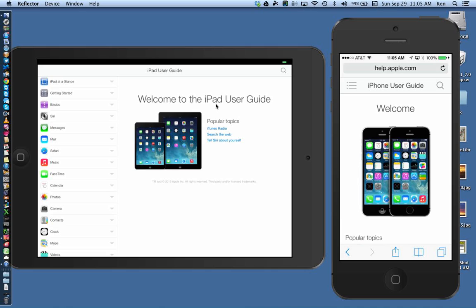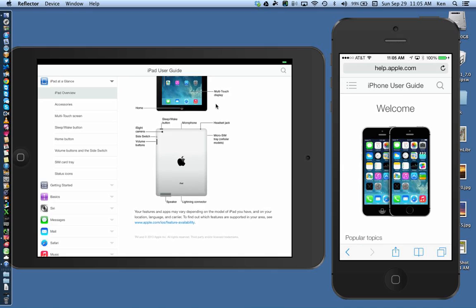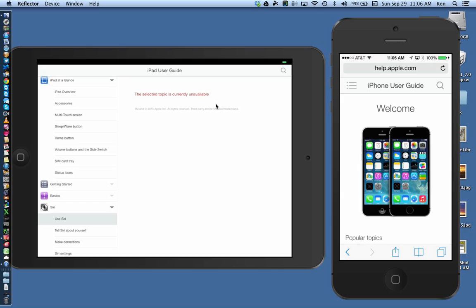So I'm going to go to the iPad first, and let's just say here, iPad at a glance. I tap on that, and you'll notice this is essentially a table of contents. And I can go down here and say iPad overview, and it loads an overview of the iPad. Okay. If I want to go down here farther and look at, say, Siri, which we all want to know how Siri works, so I clicked on Siri down below, and I say use Siri. It's loading. Hello. It's loading. It's loading. There it is.